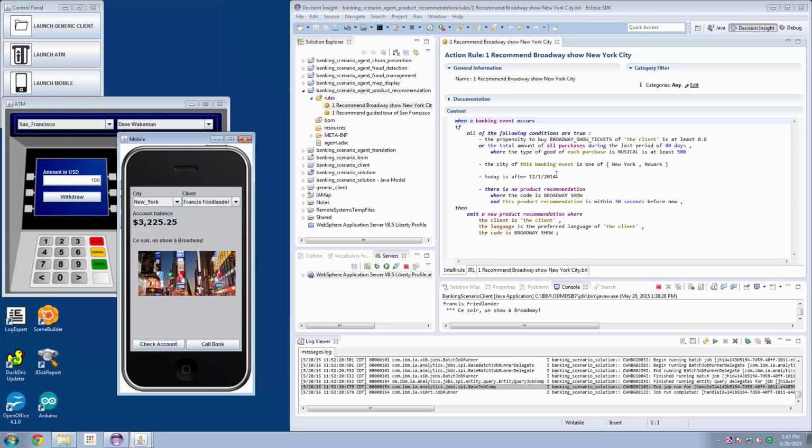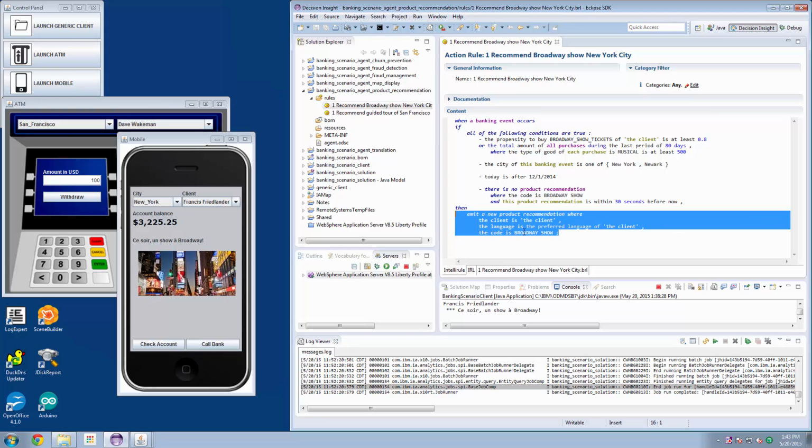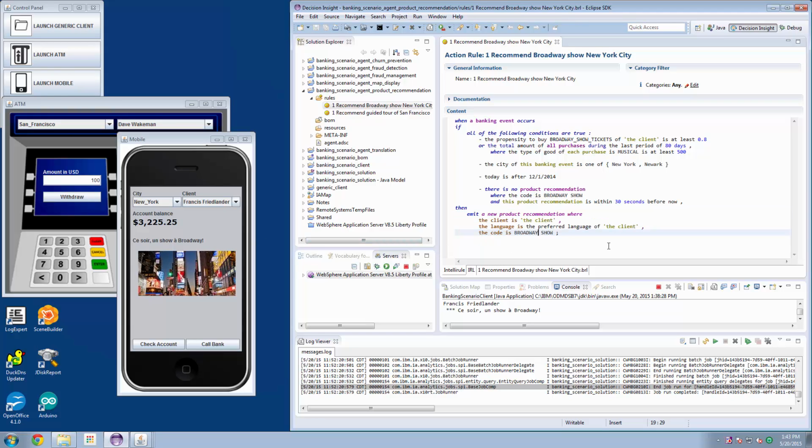today is after this particular date, and they haven't had any other recommendations presented to them within the last 30 seconds, then send them an event which will cause a promotion or a recommendation for a Broadway show to appear on their screen. So again, these are the business rules defined in a natural language.